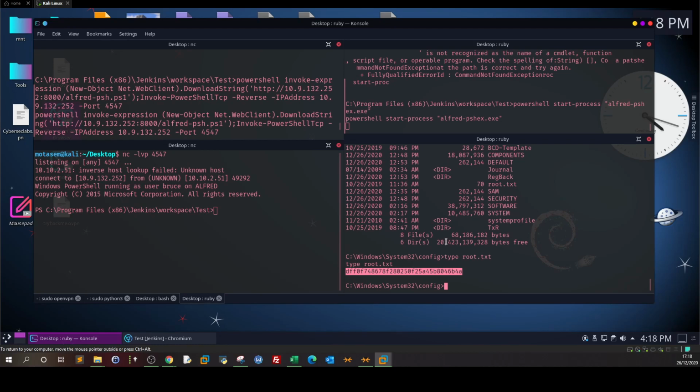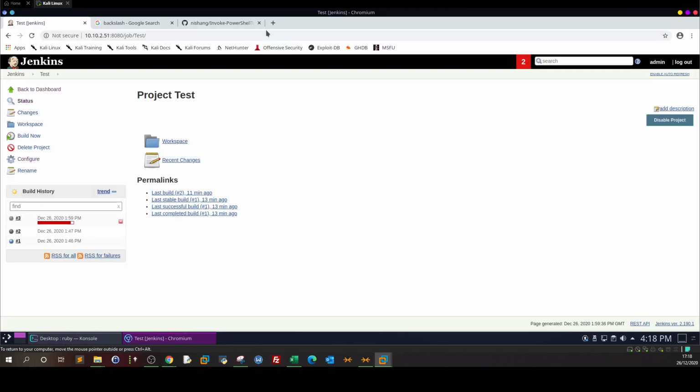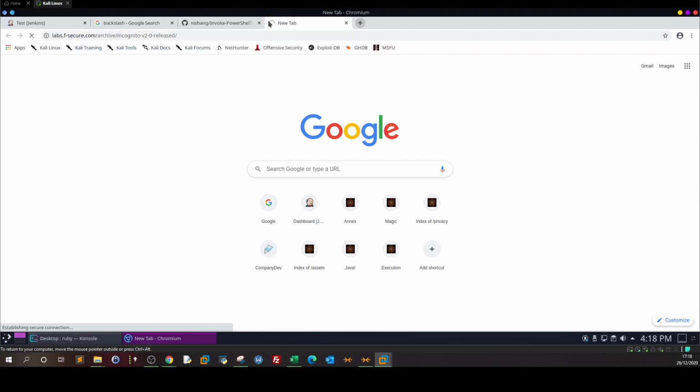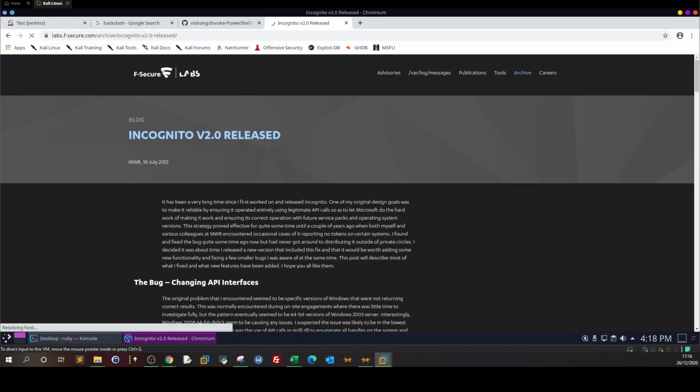You may not have access or you may not be allowed to use Meterpreter, so we're going to have to switch to the manual method. For the manual method, we can do the same and download the tool manually. We can just download the tool from here.